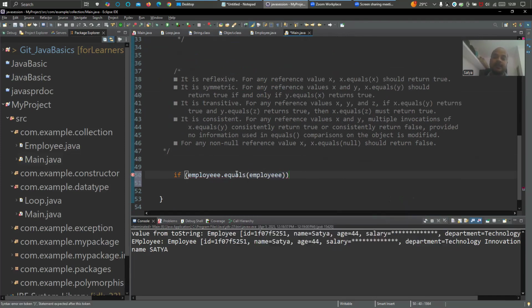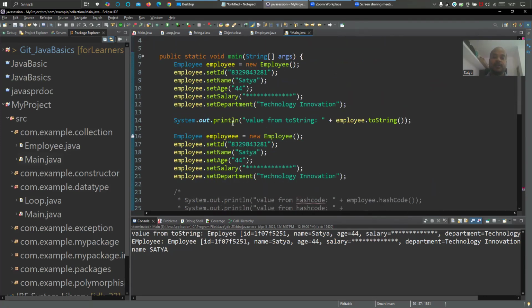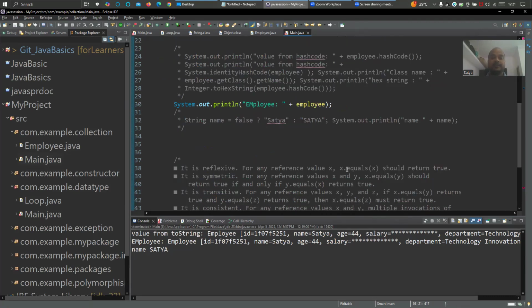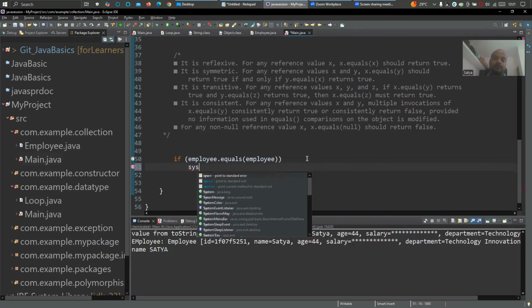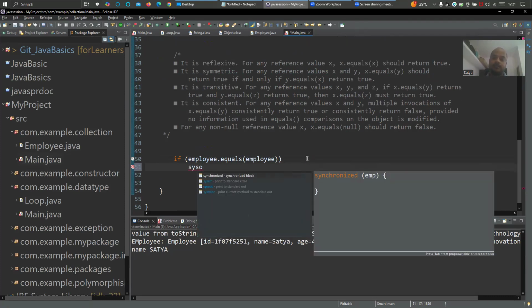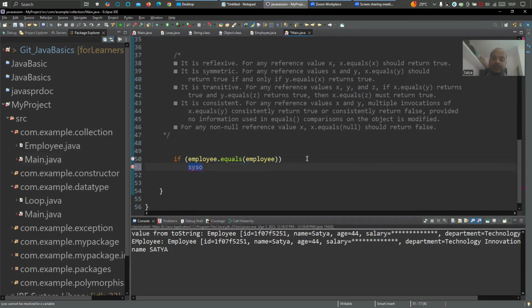This is the same check, right? With the same object. So it's better I make one as EMP. It will not create any confusion, right? I'm just trying to print true, right? Matched.